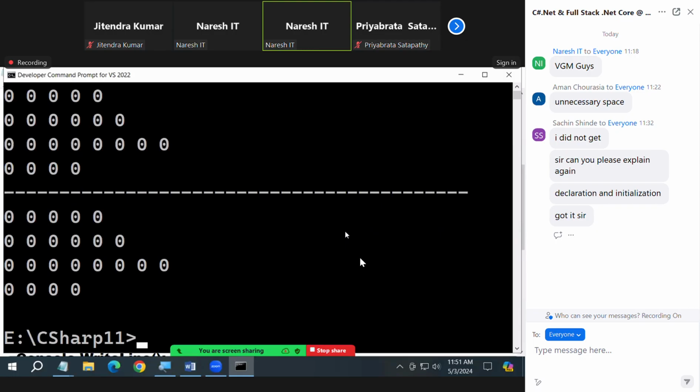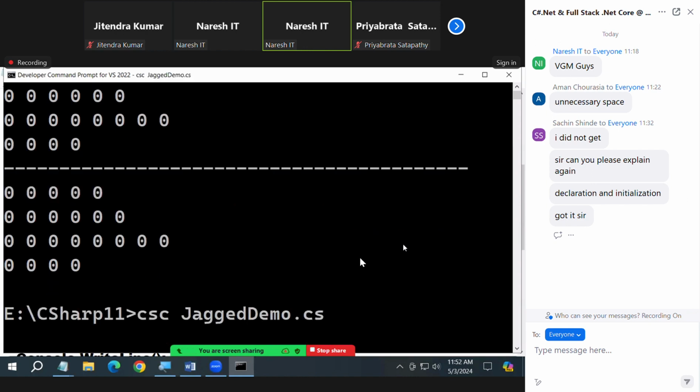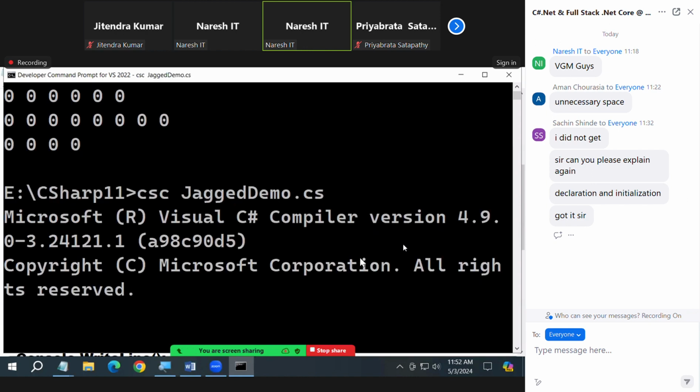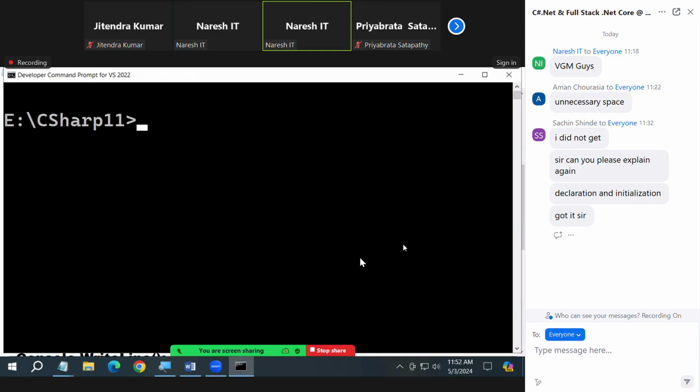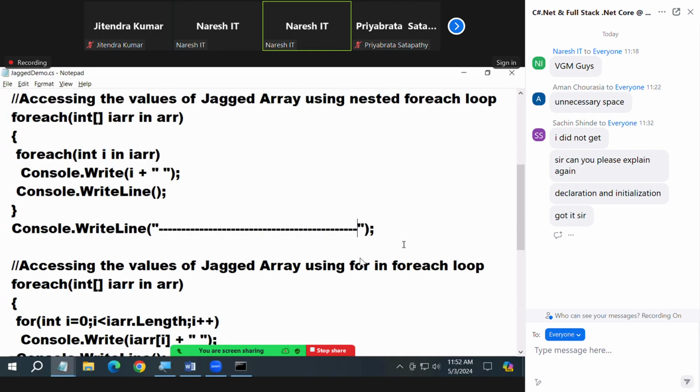Okay. So how did I print the outputs here? First option, nested for each. Next option, for each. Can I try with a nested for? Can we try a nested for? Understood my question? I want a nested for now.